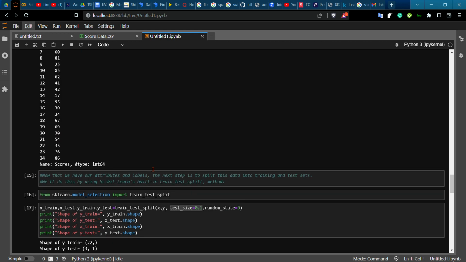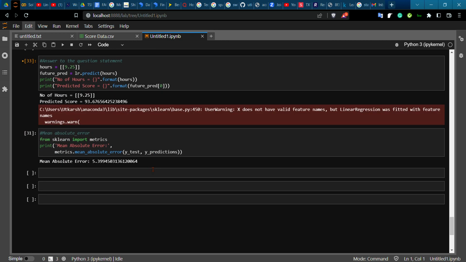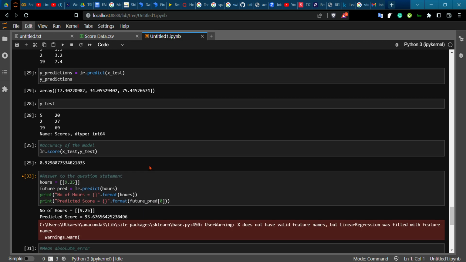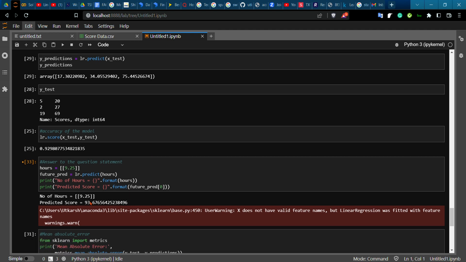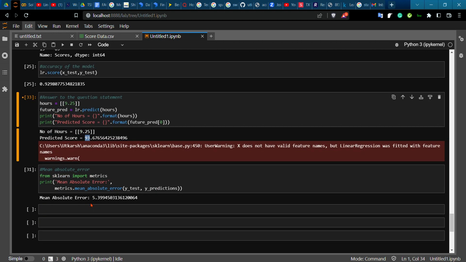I already trained this model, and now I'm going to check: if I study 9.25 hours, how much will I score? So here you can see, if I study 9.25 hours, I get 93 marks. And if I want to check my mean absolute error, I import metrics from sklearn, and my mean absolute error is 5.399. So thanks for watching this video.